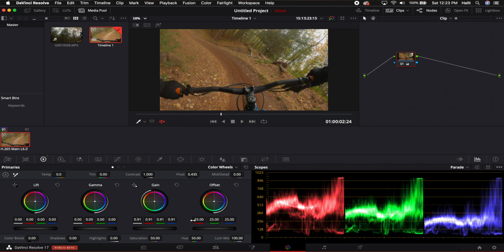Now this is my first node. Okay, this is a node over here, and this is like your workflow, and this shows the different adjustments that you're making. And it's kind of fun. You can see what you've done along the way as you serialize these nodes together.